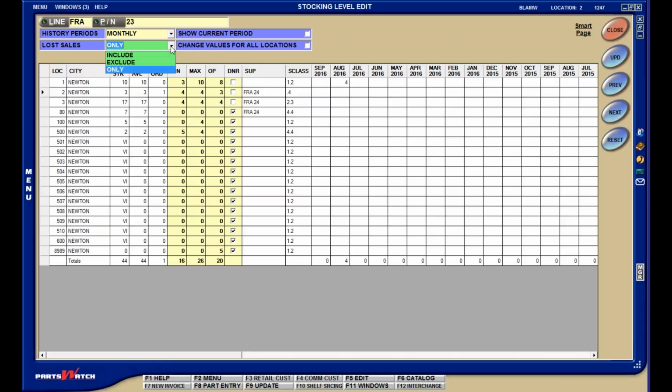So sometimes it's useful to look at sales alone, in which case I would leave Lost Sales set to Exclude, or it might be interesting to include lost sales for my decision making with stocking levels.